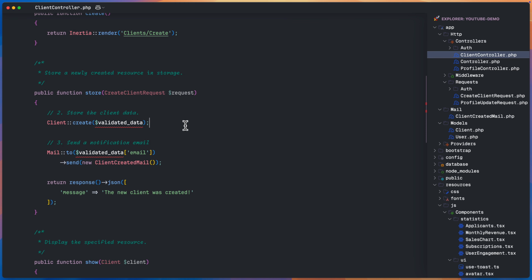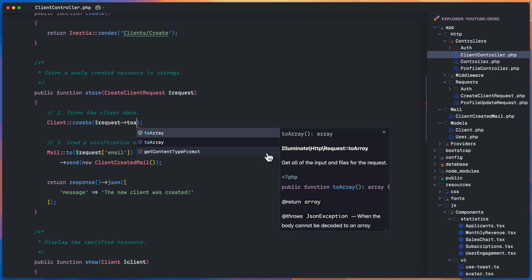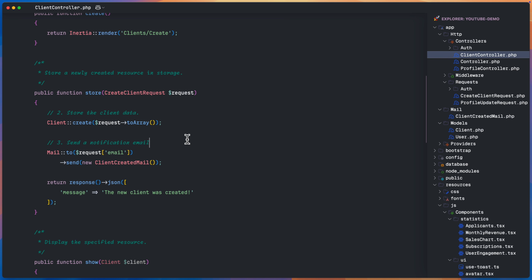Create client request. Next, let's update this part to use just request. And we also need to convert this into an array, since the create method accepts an array. Additionally, update this to use the email property directly instead of referring to it as an array key. Let's quickly remove this numbering.